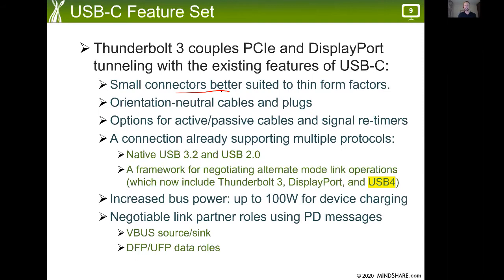Now, I had mentioned that the Type-C interface was built with USB 3 as its native protocol. But another nice feature that I haven't mentioned yet is USB 2 comes free with our Type-C connector, because there's a number of pins in there.